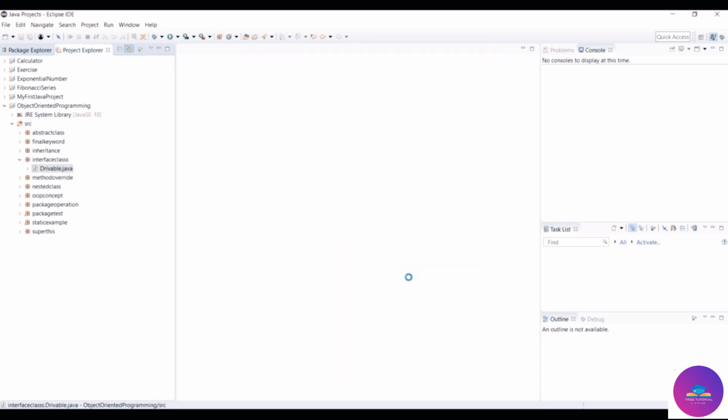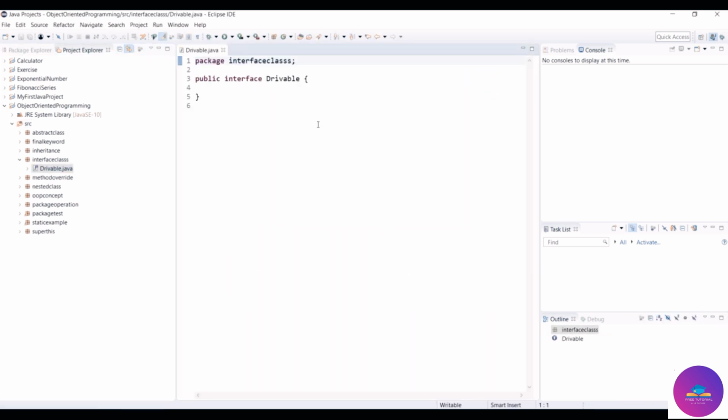An interface only declares method names without a body. So we must implement all methods of the interface. Let's declare two void methods with no body in the Drivable interface. The first method is turn left, and the second method is turn right. Remember to save the code.